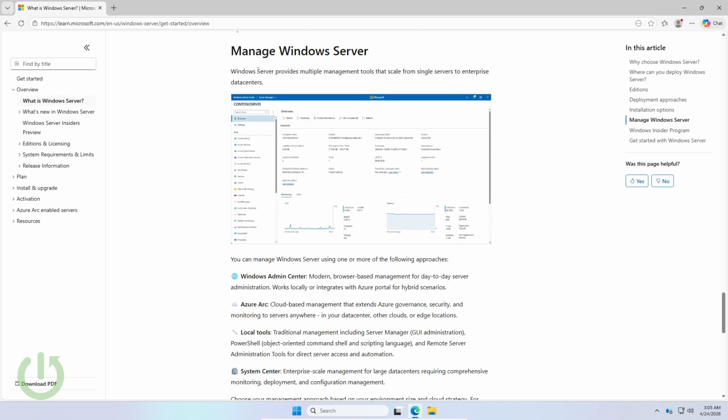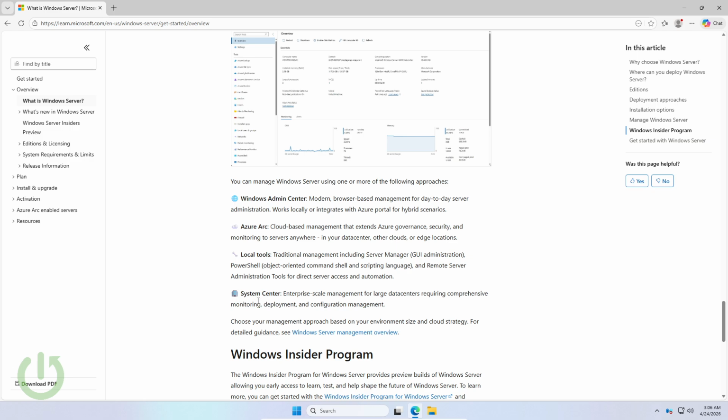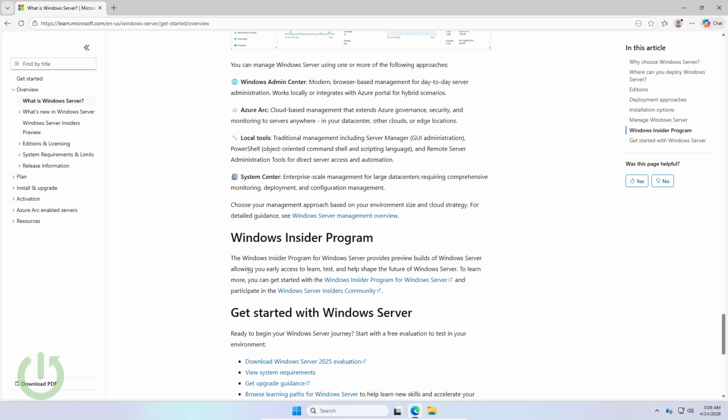Now you have what you can manage with Windows Server. Windows Server provides multiple management tools that scale from a single server to an enterprise data center, and you can manage Windows Server using one or more of the following approaches. The first one is the Windows Admin Center. The second one is Azure Arc, the third one is local tools, and the fourth one is System Center.